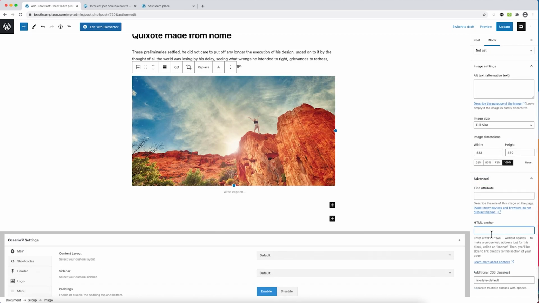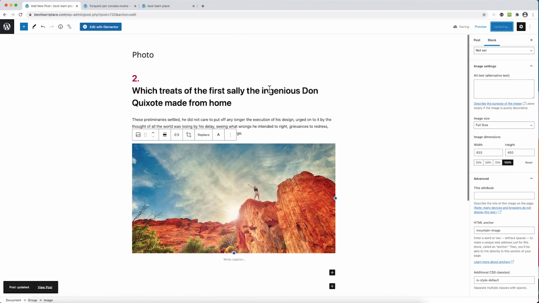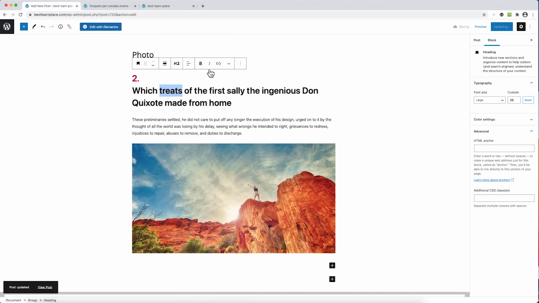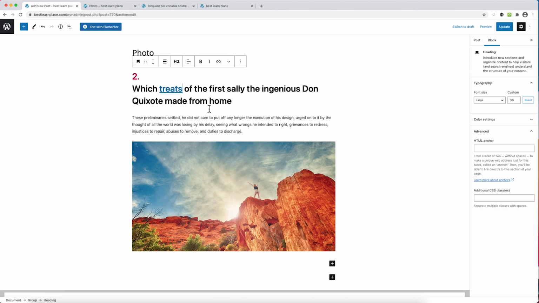And you can also insert an anchor. So what this does, you can link any text to the image as well. So let me just put an anchor as well. So we put mountain image as the anchor. Now we can basically link a text, for example, this text to the image. So we go here, we put this sign and mountain image and enter. Okay, and update.